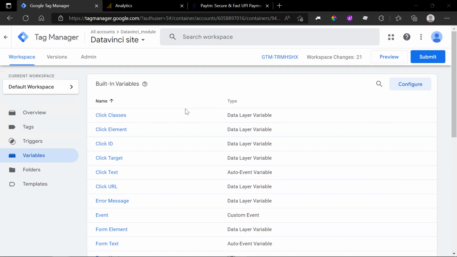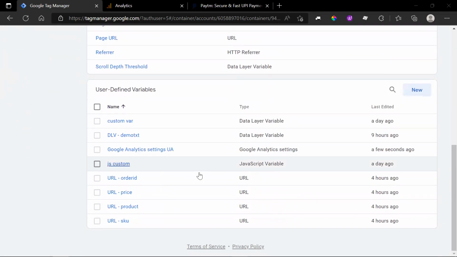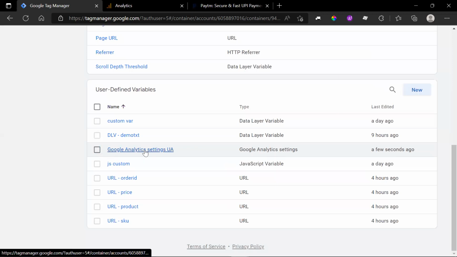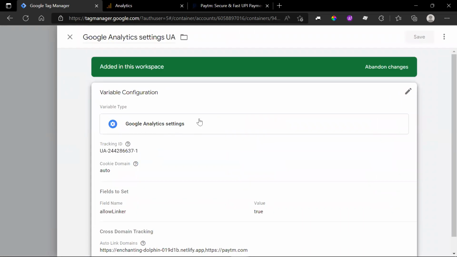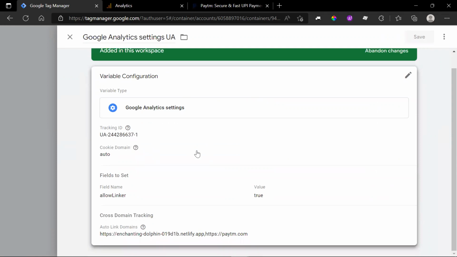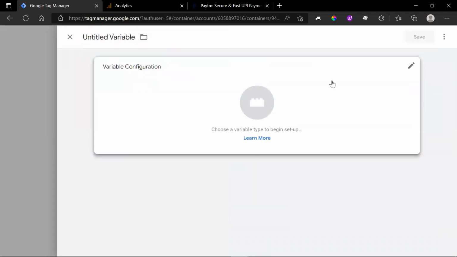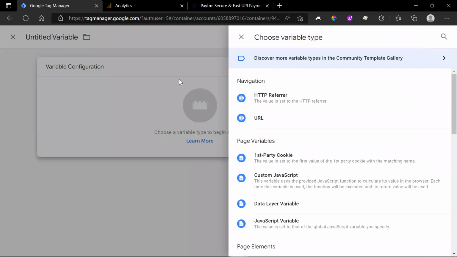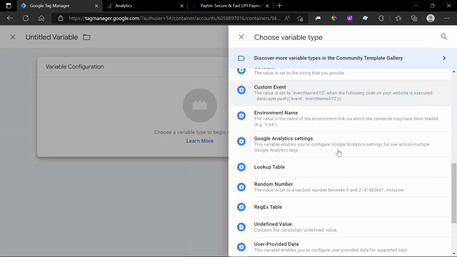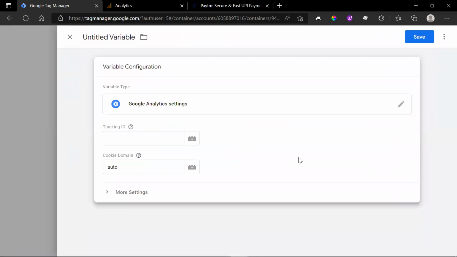We can do it by creating a variable for the same. Now this variable will be a bit different from other variables. This is the first time we are going to set up a Google Analytics settings type variable. And as you can see, when you go into your variable configuration, I'll show you with a fresh variable. So in the user defined variables, you just click on the new button here, and if you scroll down, you'll find Google Analytics settings.